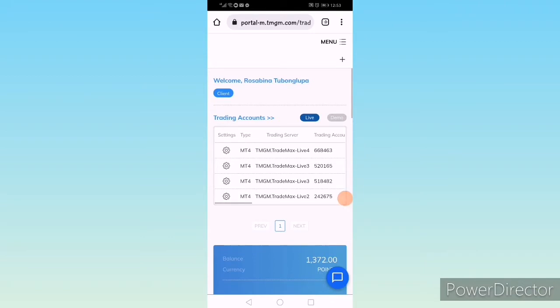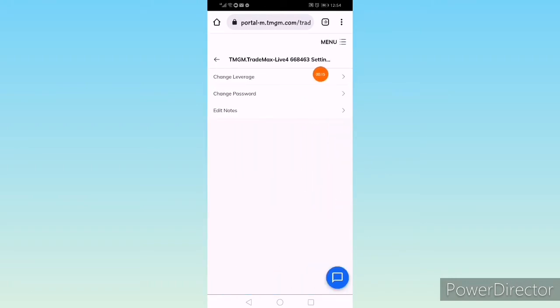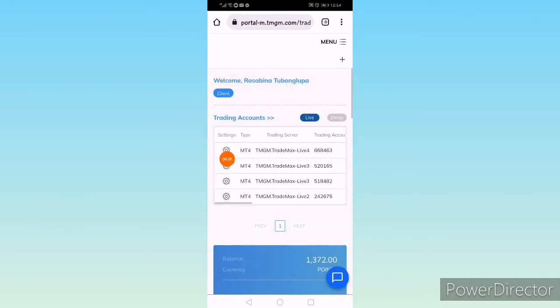Hello everyone, I will show you the portal whereabouts of TMGM TradeMax Global Markets. So here is the setting. In the setting, you can change your leverage, your password for both invest and trading password, and also your HubX pin. You can see it here. So this is from the setting.